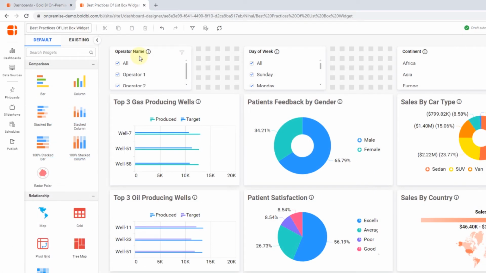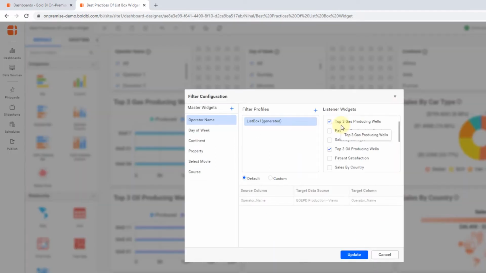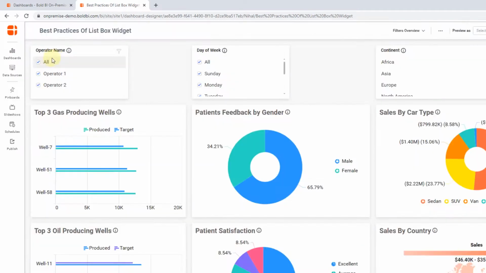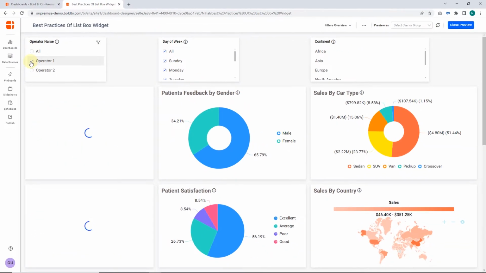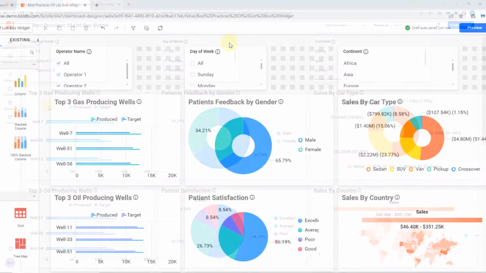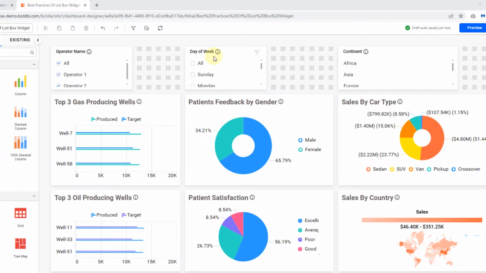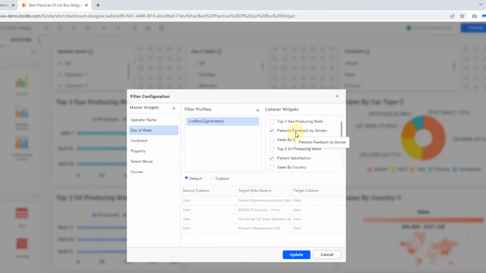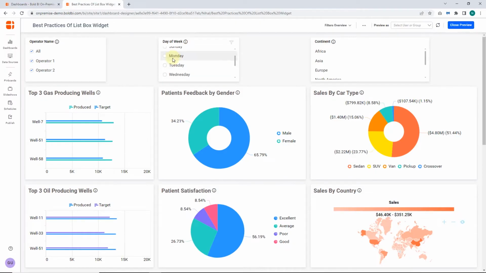Here the top 3 oil and gas producing wells are the listener widgets for the operator name list box. In the filter configuration window, I select top 3 oil and gas producing wells. So, when I select an operator name, the listener widgets are filtered to showcase the top 3 oil and gas producing wells data. Next, patient satisfaction and feedback by gender are the listener widgets for the day of week list box. In the filter configuration window, I select patient satisfaction and feedback by gender. So, when I select a day, the listener widgets are filtered to showcase patient satisfaction and feedback by gender.